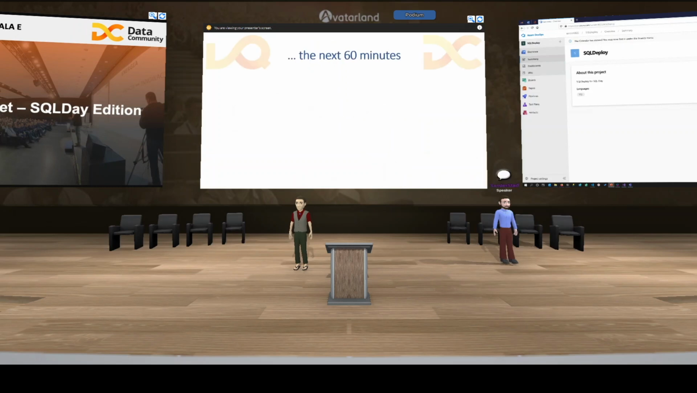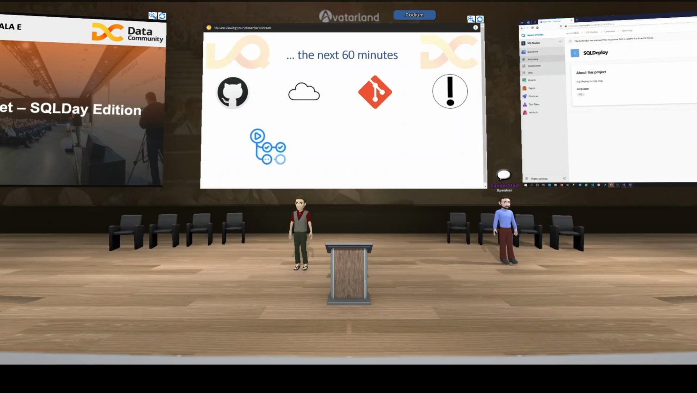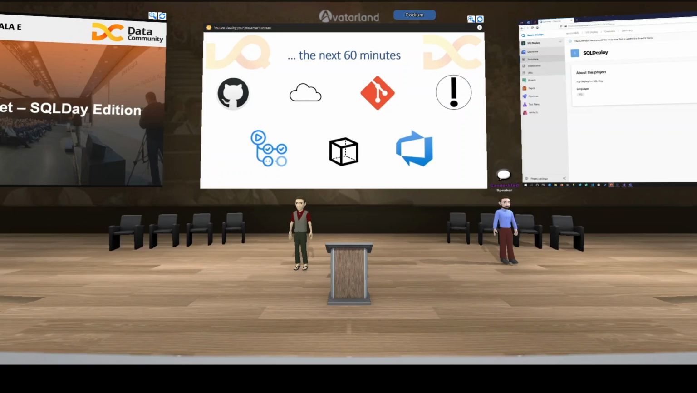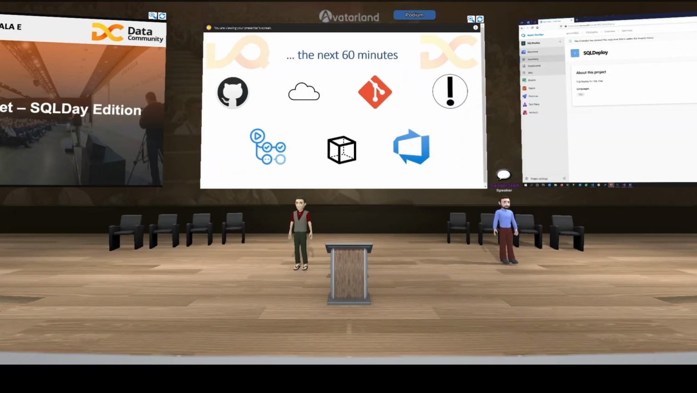For the next 60 minutes, we'll be talking about GitHub and how we can use it for data platform deployments, from creating a work item all the way to its release. We'll be discussing both the cloud and on-premise versions of GitHub, as well as its features like source control, issues, GitHub Actions and packages. Even though this is a GitHub session, we will also mention Azure DevOps. At the end of this session, you will have a basic understanding of the main features of GitHub and how it can be used with SQL Server deployments.